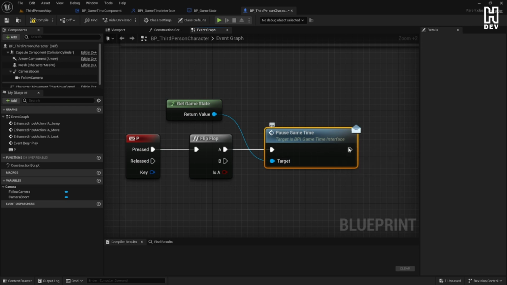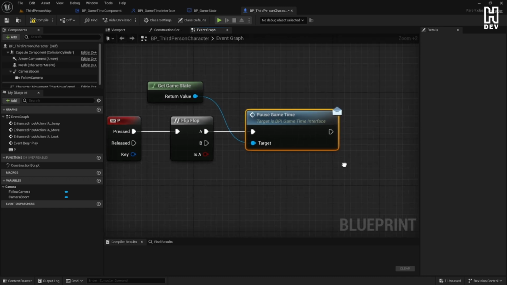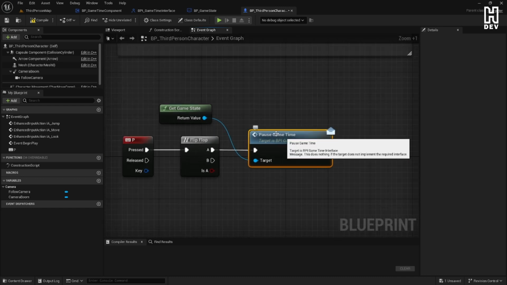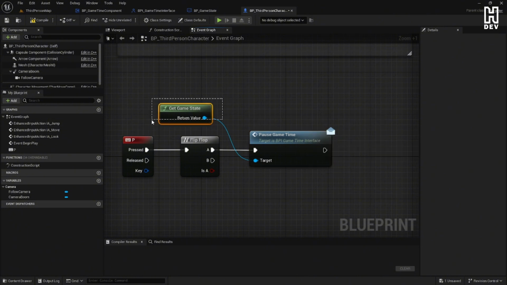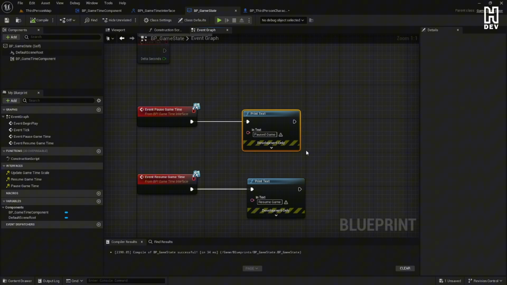You can see that pause game time has a message symbol or an envelope, and this symbol indicates that this is an interface function. You can also see it says target is BPI game time interface. What this tells us as a programmer or game designer is that this function is going to attempt to be called. If it's not implemented on the game state object that is part of get game state, then nothing will happen. It will fail gracefully. If it does exist, then it will run whatever logic is on the game state function, which in our case is the print text of pause game.